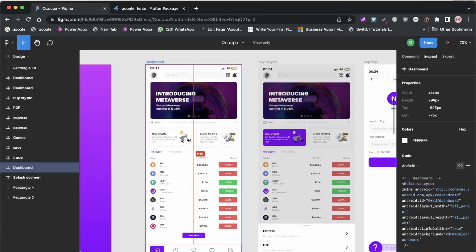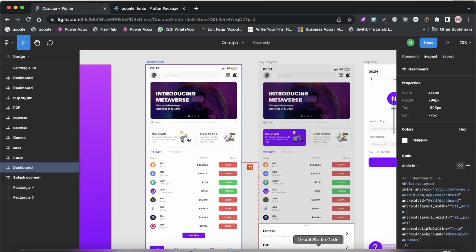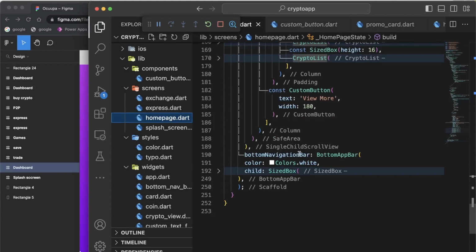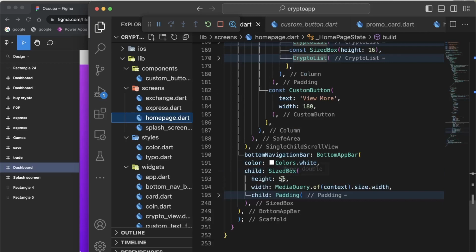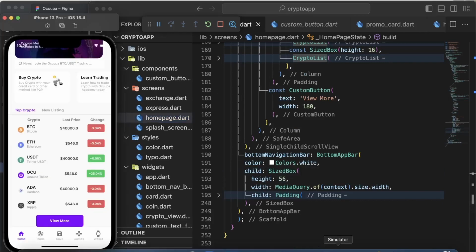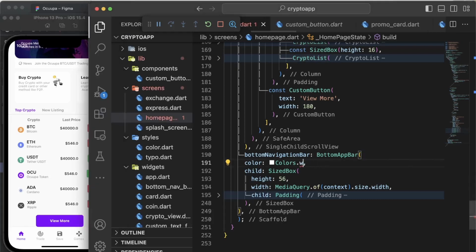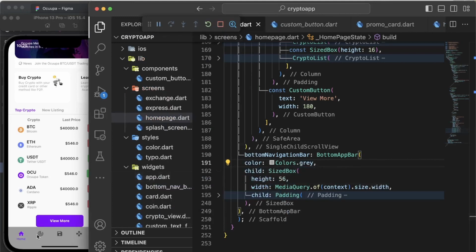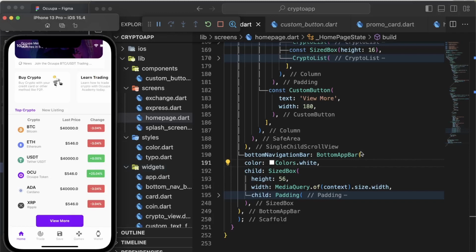Right now, the next is the bottom navigation bar. So going back to our Visual Studio Code on our home page, in our bottom navigation bar, we declared a bottom app bar. We're giving it colors dot white, then a size box, colors dot white, which we are seeing here. For example, let's change this to colors dot gray, see what this does. So you can see right now the size box is showing as colors dot gray. So let's change it back to white. So it's back in white. So these are our size box.